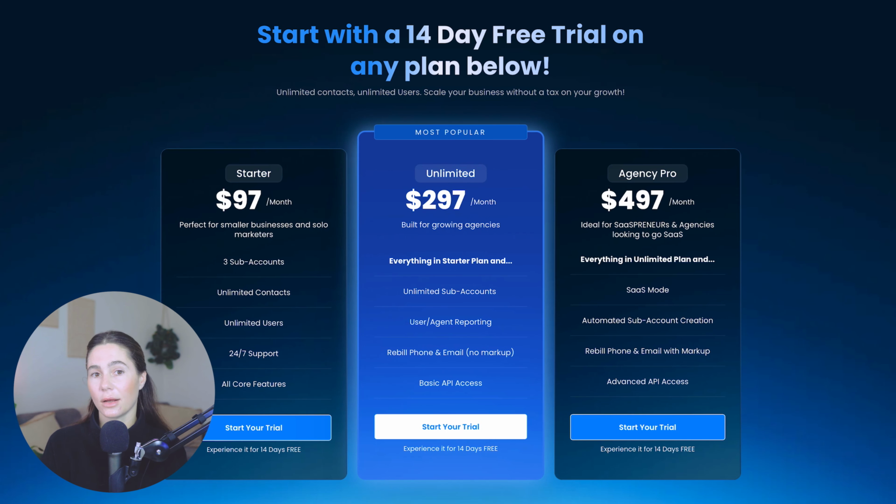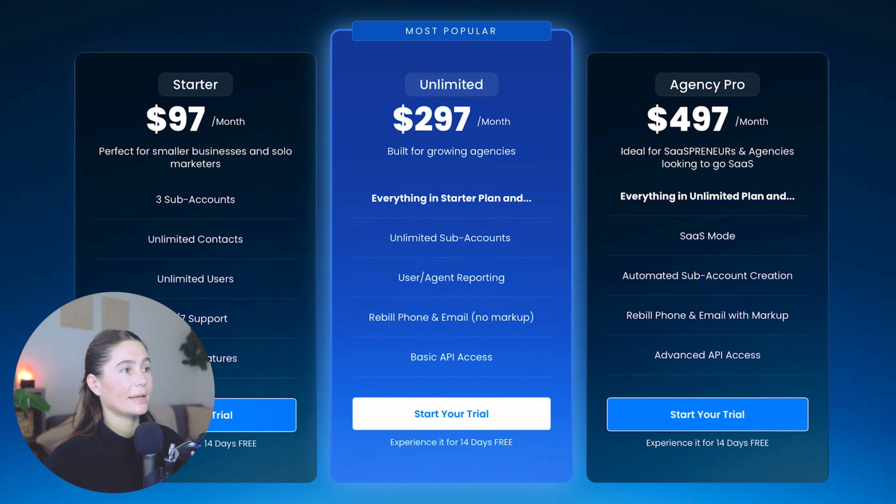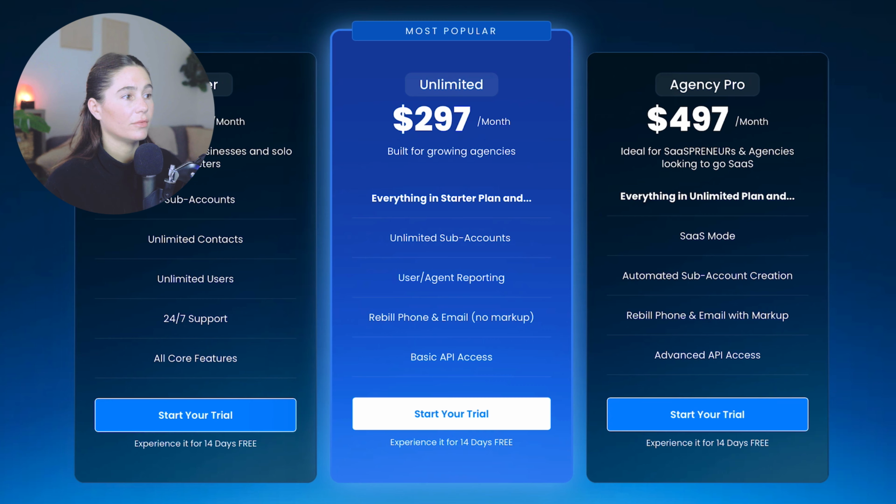Okay, so now let's talk about the different plans and pricing options. They've got the starter, the unlimited, and the agency pro. The starter is just $97 per month. You get 3 sub-accounts, unlimited contacts, unlimited users, 24/7 support, and then all of the core features.